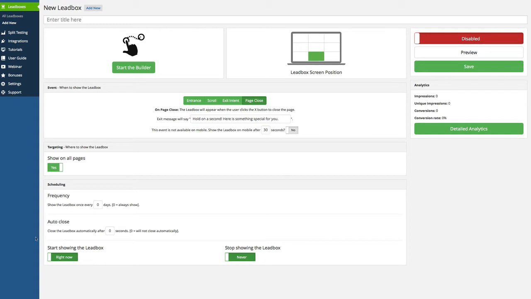And then you can set up an auto close, which means that after a certain number of seconds, the box is going to close automatically. Again, you can choose whatever you want.